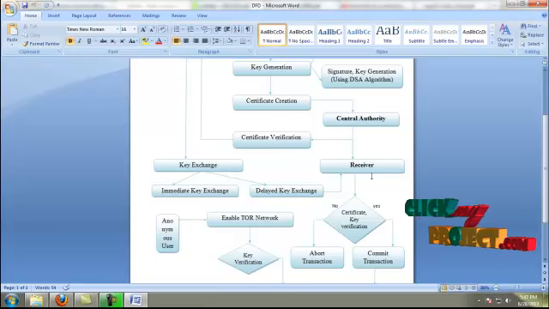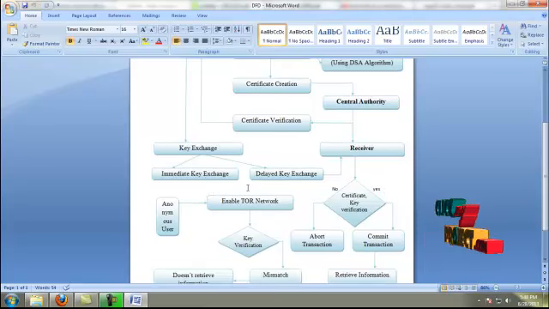In between the transaction process, if any hackers try to hack the key from the sender, we have to enable the TOR network process. In the TOR network, anonymous users try to hack the process. The key exchange consists of two processes: immediate key exchange and delayed key exchange. In the immediate key exchange process, if any of the users, whether hackers or receiver, give a response within the particular time interval, they are considered real users, so the encrypted file will be sent to that user.